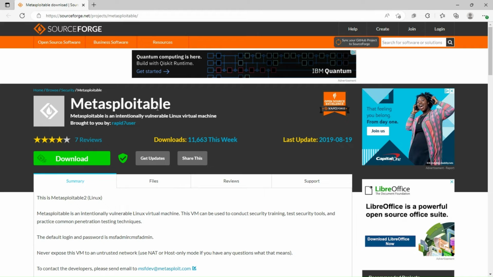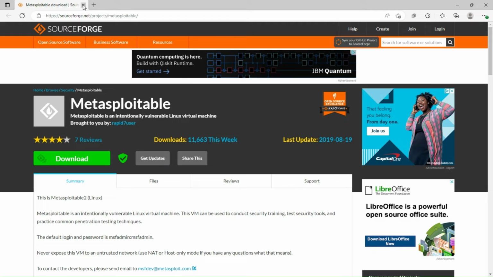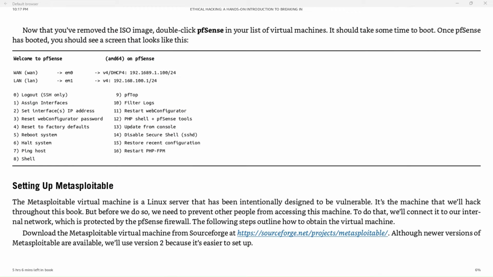Right, so this is the Metasploitable website, and then you're going to download this. So they're using Metasploitable 2, so you're going to download it the same way we do everything else, right? Alright, I've already done that. Although the newer versions of Metasploitable are available, we'll use version 2 because it's easier to set up.